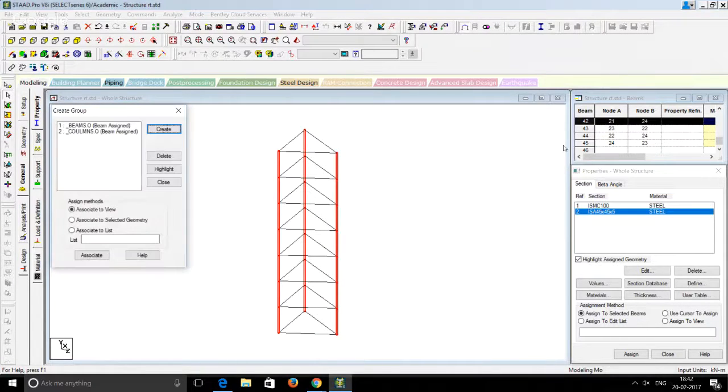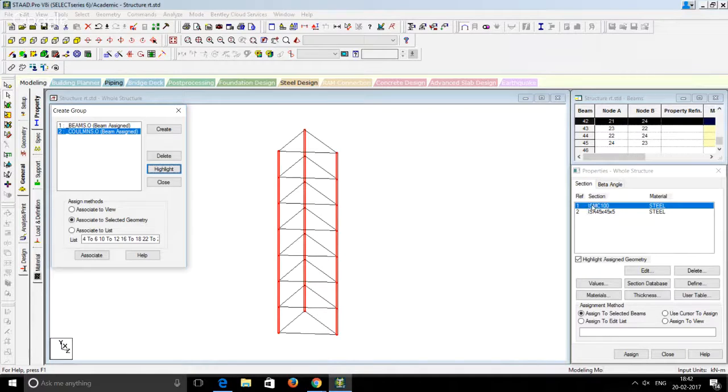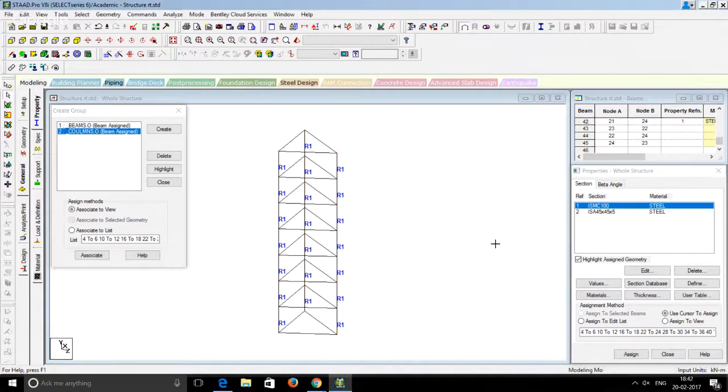So I'll assign the channel section to the columns. I have selected the column group, this material property, then assign to highlight, highlight those columns we have selected, channel, assign to selected beams, and then it's assigned. Now this channel section is assigned to the columns.